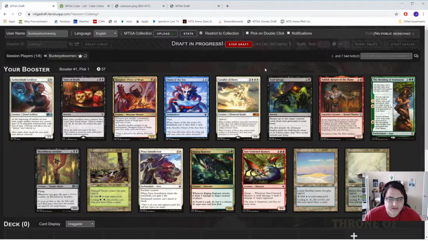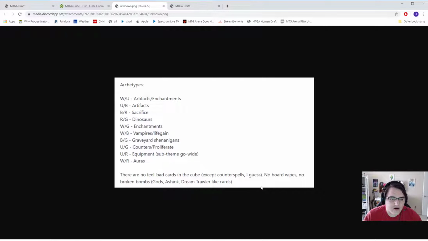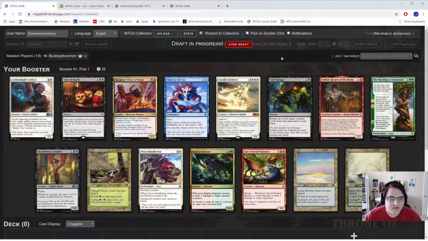And in this draft, there's a couple archetypes. They're laid out over here. We have blue-white enchantments, artifacts, blue-black artifacts, black-red sacrifice, red-green dinos, and a whole bunch, as well as he says there's no feel-bads in here. There's no board wipes. There's no busted stuff like gods or Ashiok or dream trawlers. A couple counter spells, but that's fine.